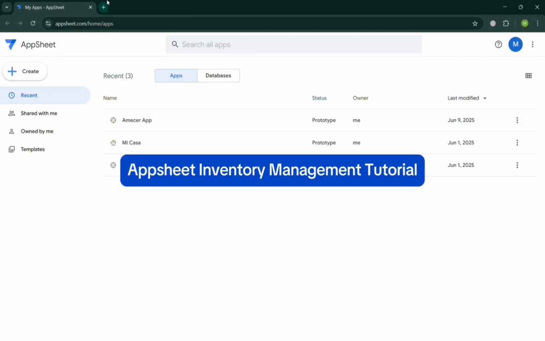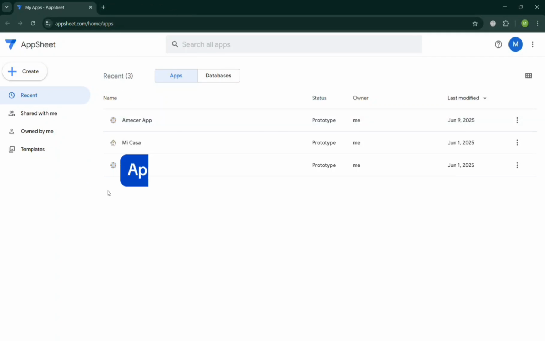Appsheet Inventory Management Tutorial. Hello and welcome to our channel. In this video, I'm going to show you how you can create an inventory management in Appsheet. So please watch till the end to properly understand the tutorial.